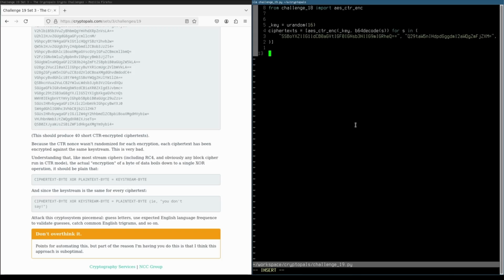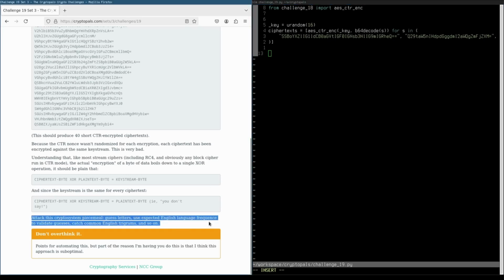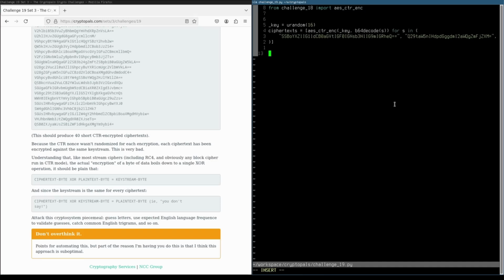Now, there's some interesting properties that I could show you on these ciphertexts, and honestly, it's killing me to not go into that right now, but I'm going to save that for the next video, so stay tuned. For now, we're going to be doing this one as specified, which is basically just try to get lucky.